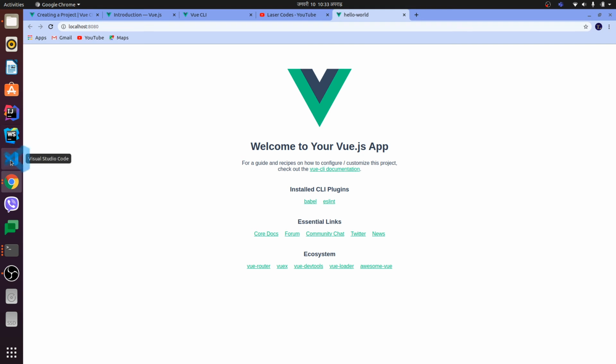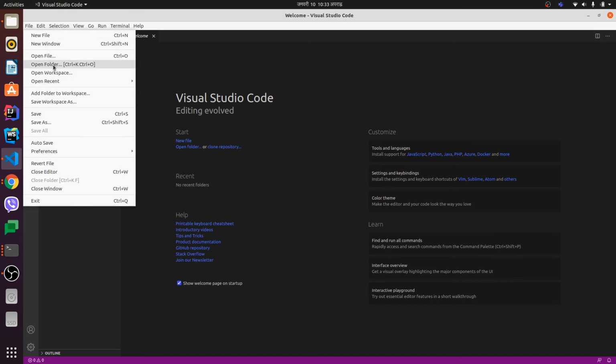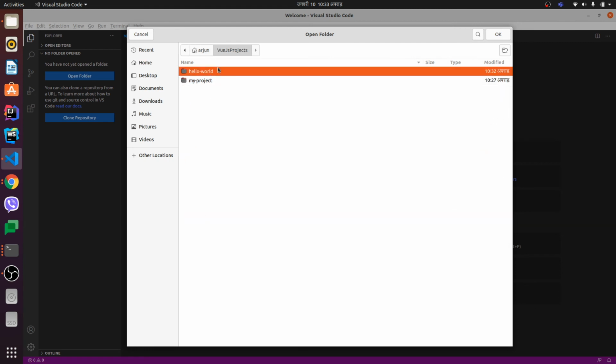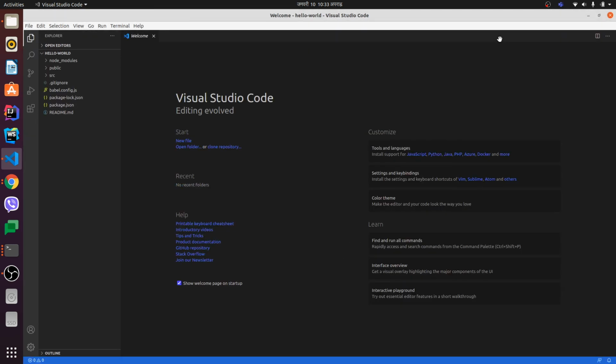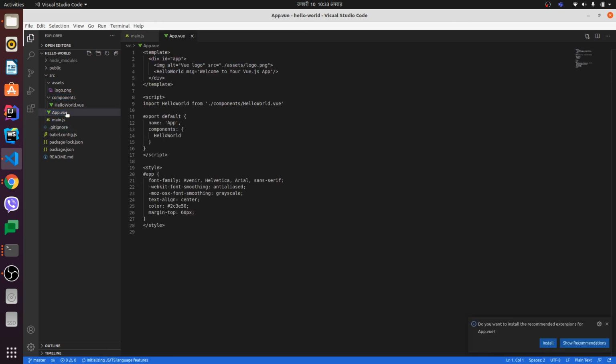And if you open some code editor like Visual Studio, and go to file, open folder, and since I have created the Vue.js project hello world, click OK, and here you can find the folder structure and everything. You can just write some Vue.js programs, you can make apps or whatever you want. So this is how you make your first Vue.js app.